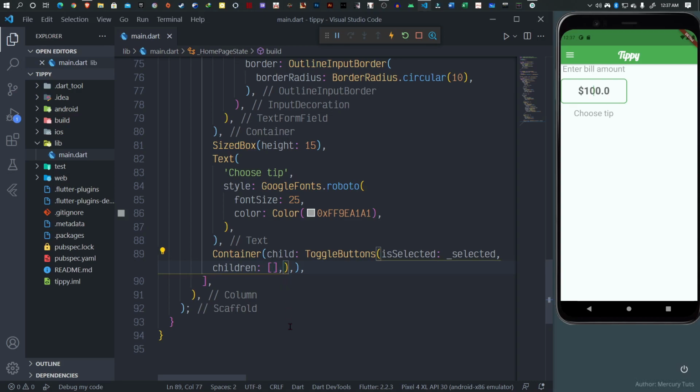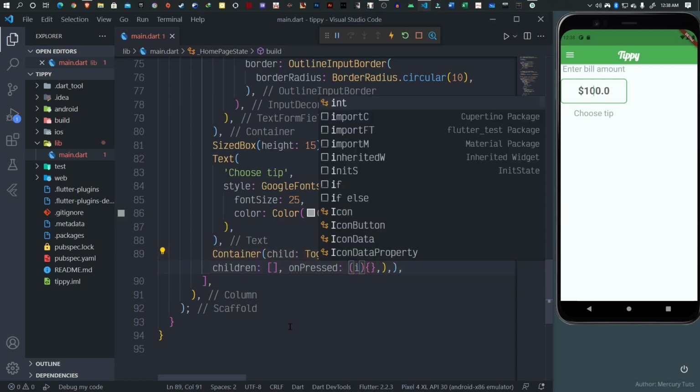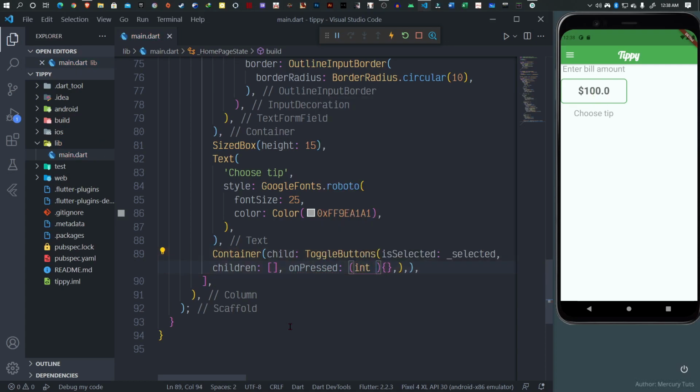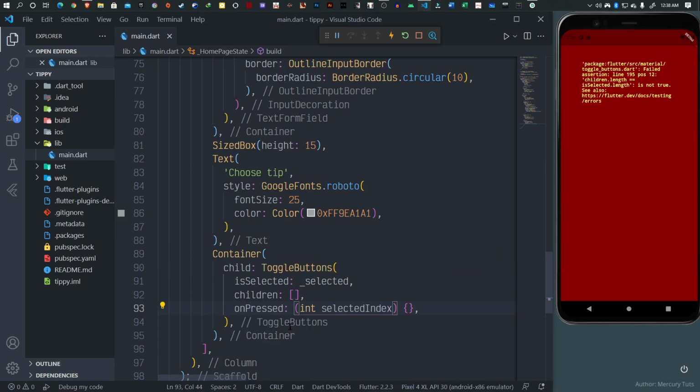Now the last thing after this I'm going to do is have the, what is the name of that property? Unpressed. So again, when we press the button, what do we want to happen? Okay, now this unpressed takes an integer value and we can call this anything we want. So let's call this the selected index for the meantime. Okay, I'm going to save this and you notice our app crashes.